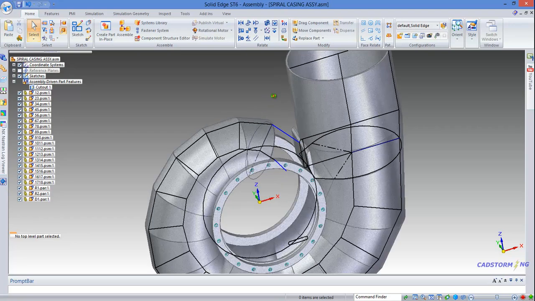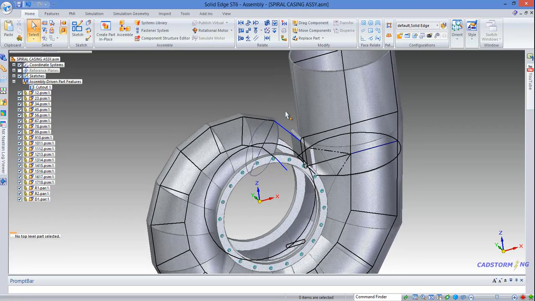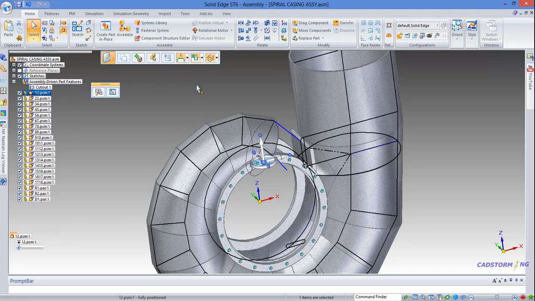Okay, now that we have these 3 new components added, we can now proceed and create the geometry for this last sheet metal component, and we will do that in the next part of this tutorial.